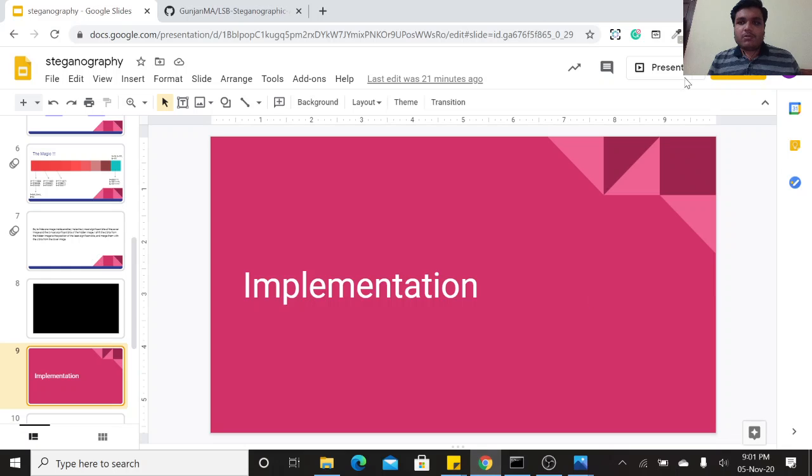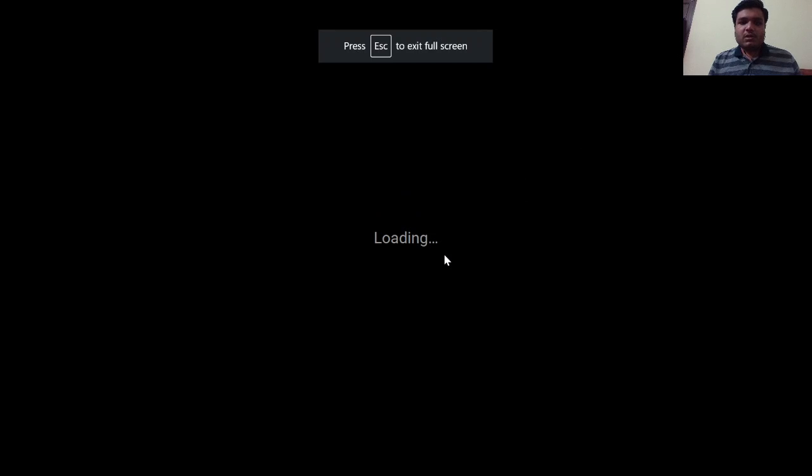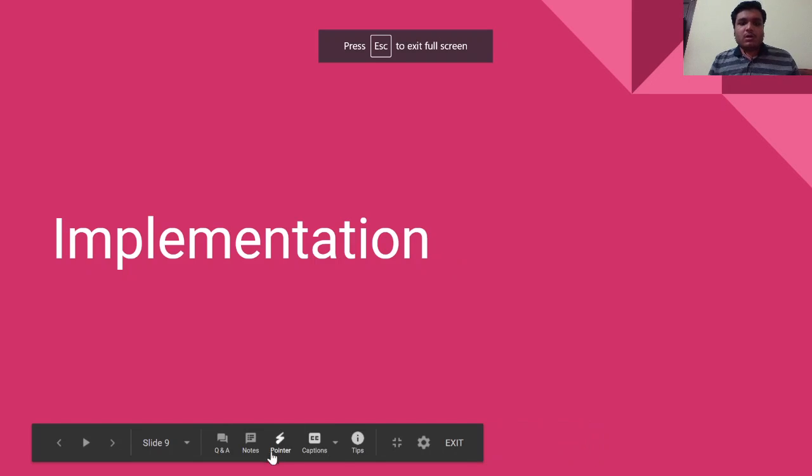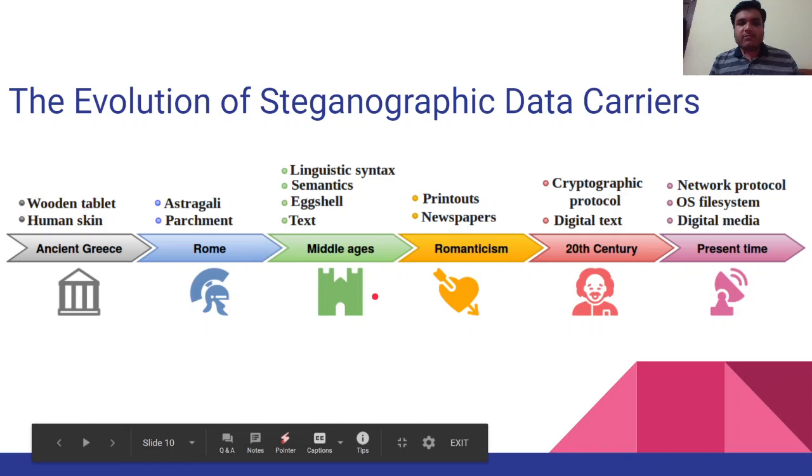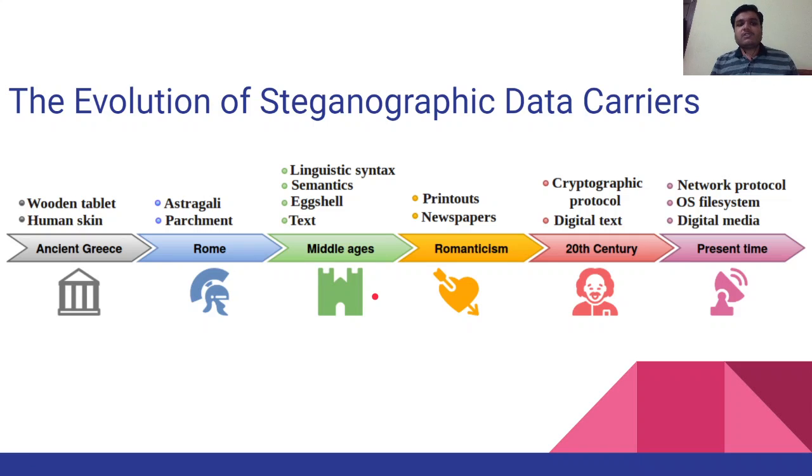So now coming to the main part, this was the implementation of the steganography algorithm. This steganography technique is called the LSB steganography technique. There are more steganography techniques available. One of the most famous ones is BPCS steganography, which uses bit planes instead of the image bits which we have considered. Now let us see how the evolution of steganographic data carriers has been over the ages.